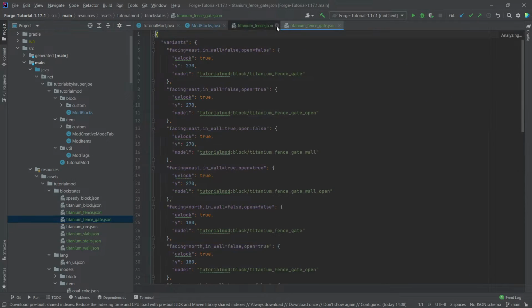And then the rest look very similar. As you can see here, the titanium fence gate actually has variants. Now, what does that mean? Well, we have 3 different variables here, right? Facing east, we have in_wall, and we have the open variables.